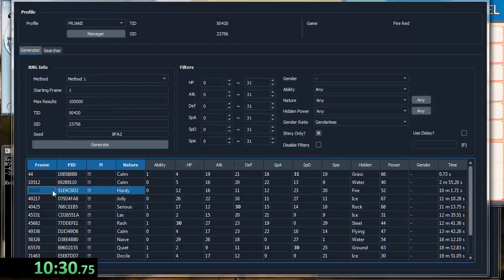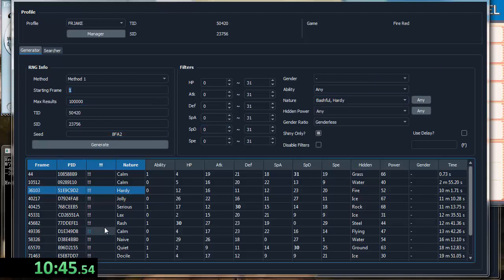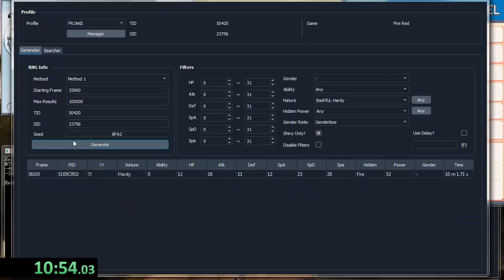So we were aiming for a Hardy frame. So what I like to do is hit the two natures that I was aiming for and I got. So I got Bashful, and I was aiming for Hardy. And then I set it close to, I like to set it within a few hundred frames of the one I was aiming for. Oh, and uncheck shiny only, of course.